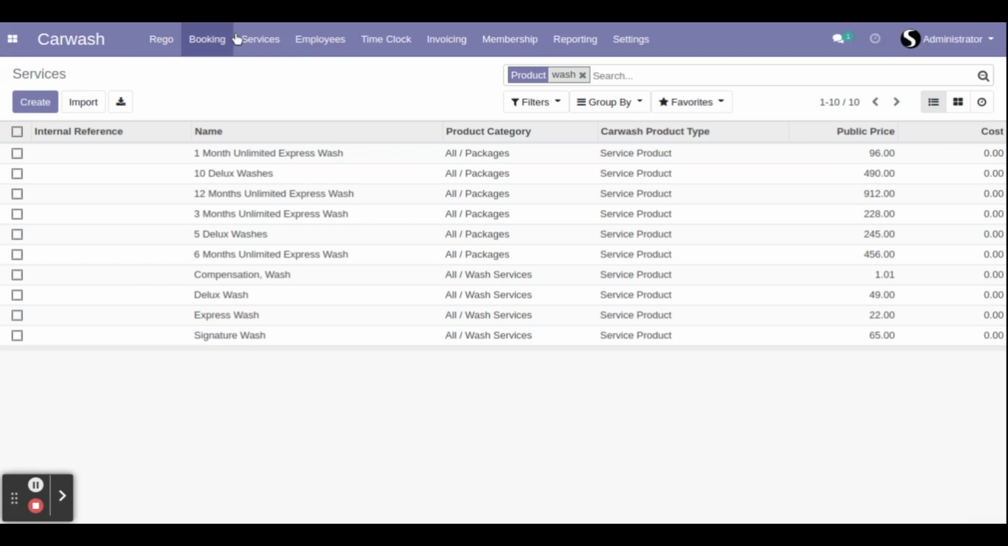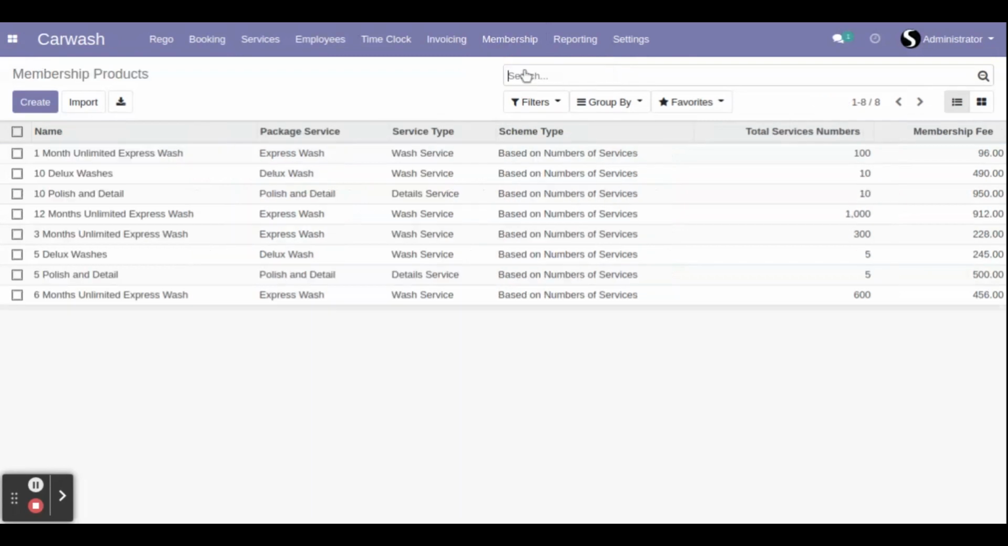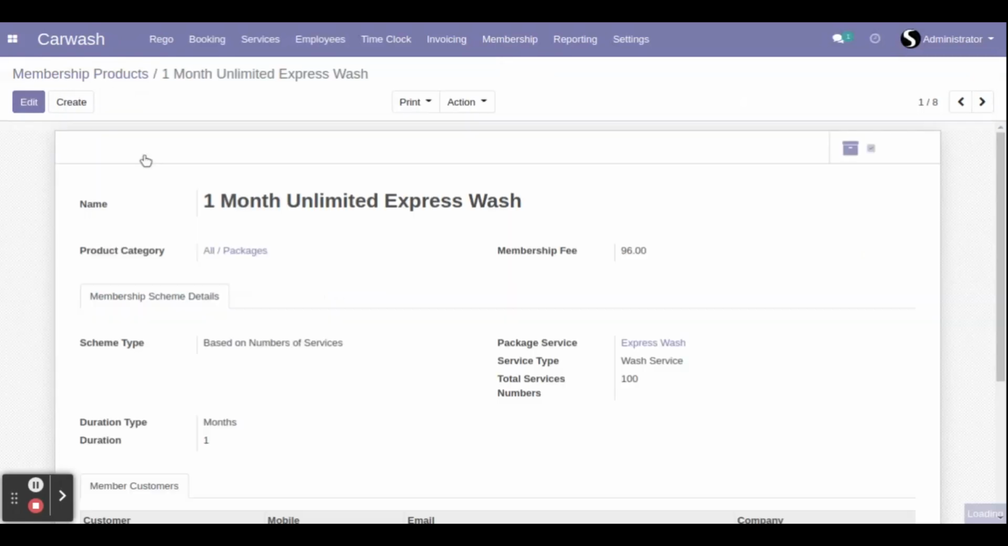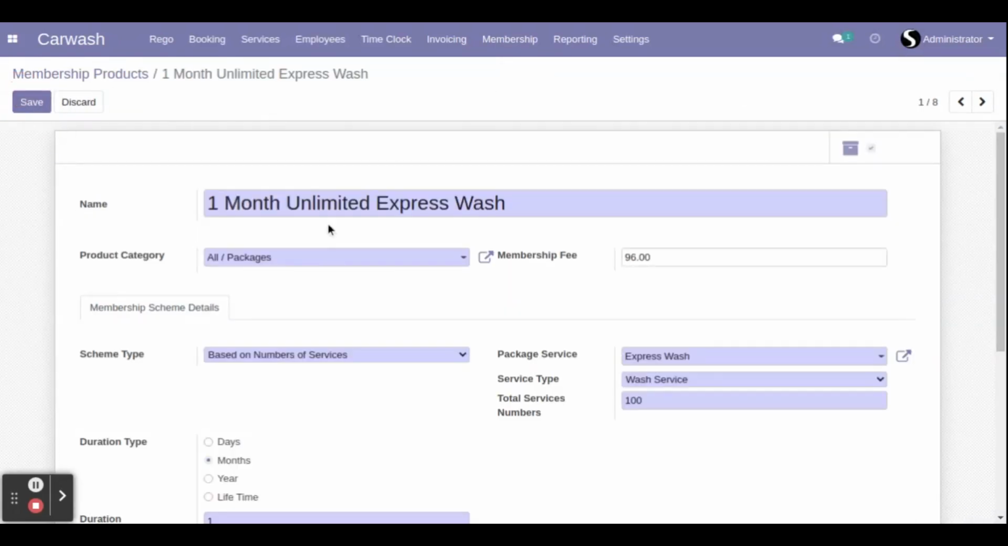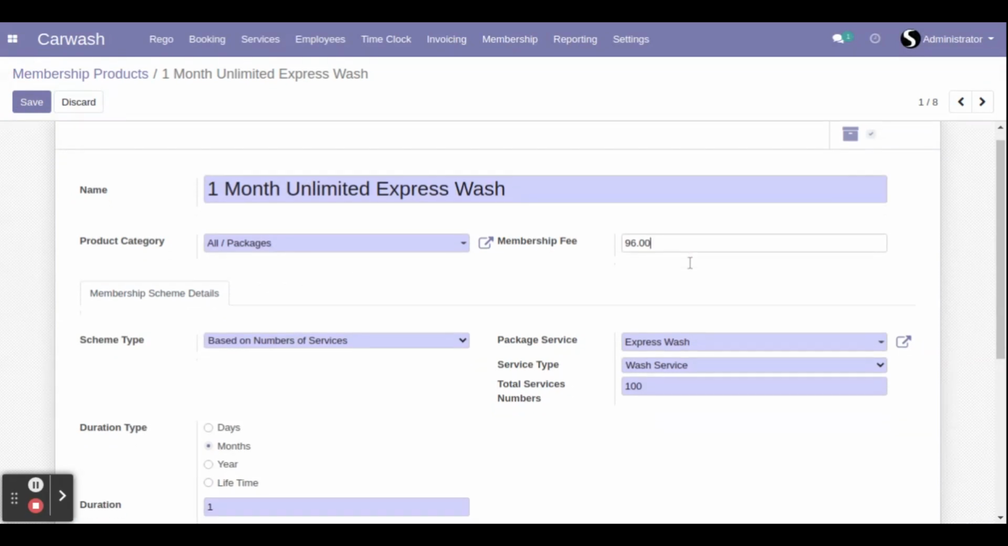Along with those services, we also have a package functionality, and we can define that from here. So from here we can define different packages. To define a package, let's select one and add it. We have to name it, and we have to add the membership fees, how much we are going to charge for that one.